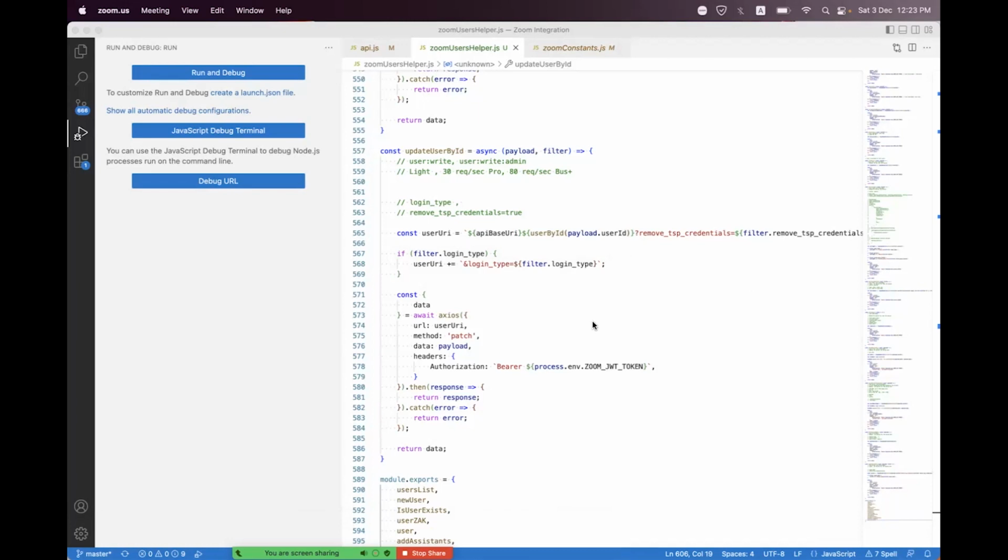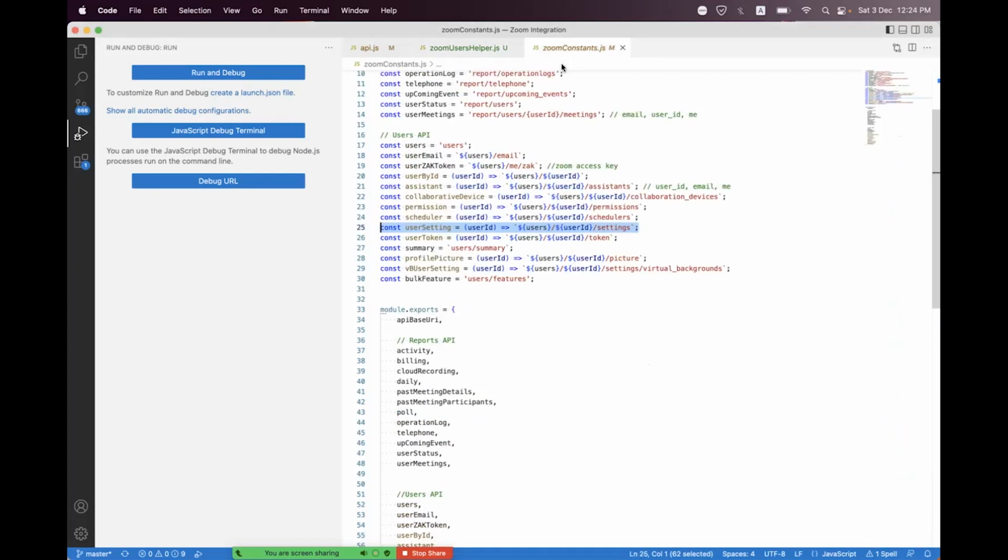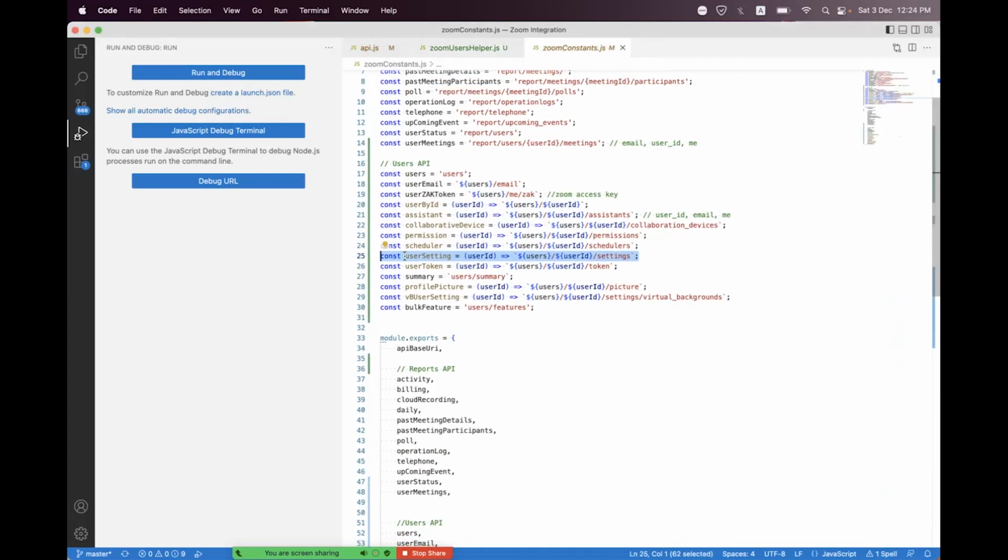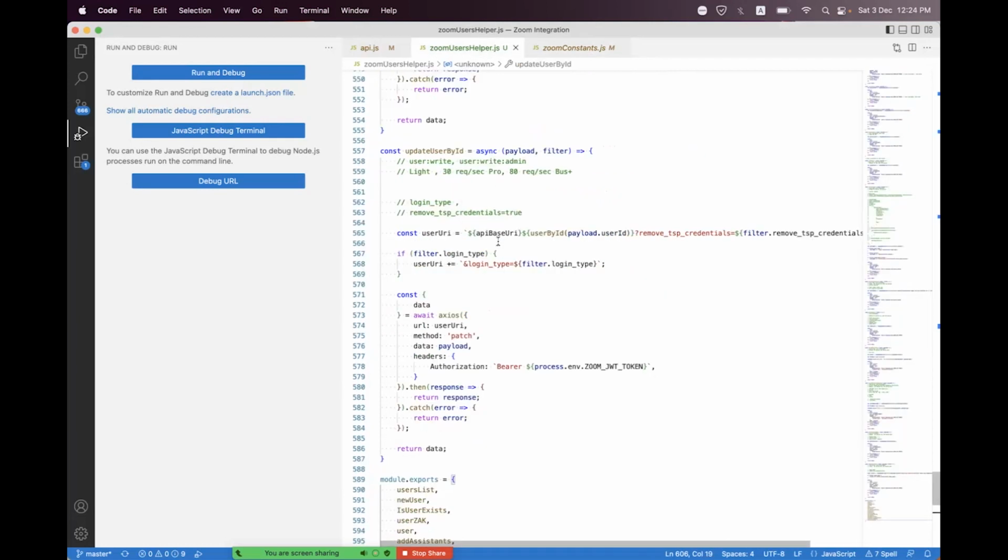So we are continuing with the Zoom users REST API, and in this session, we will learn how we can update the user setting. For that, we first need to check whether we already have a const variable for that relative path or not. You can see inside the Zoom constants, we have a user settings helper. So we are not going to create an extra const variable. We are going to use the already created one.